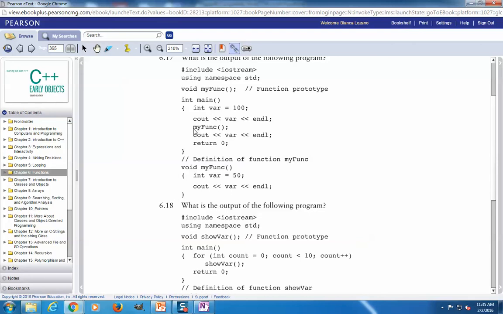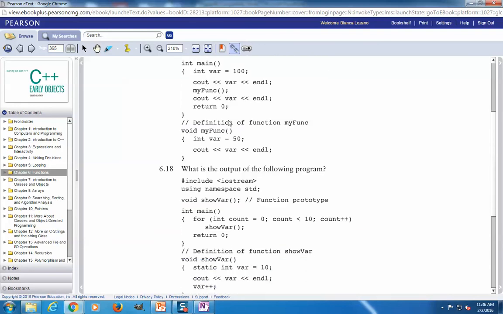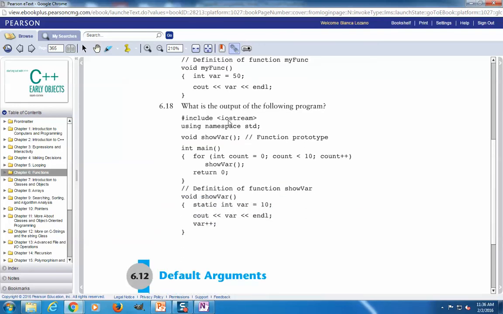So we hit the end and we go back to the call. We check this is it. I don't need to do anything else. So I go to the next line and then I see cout var. What value are we displaying? 100. The var from here displays 50, but var right here displays 100, because it's living where? In main, right?